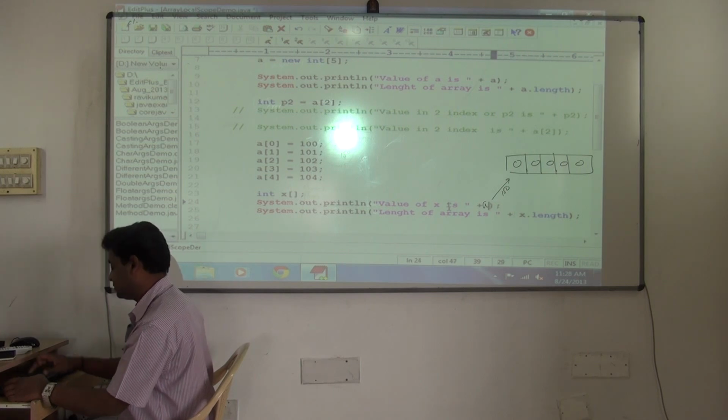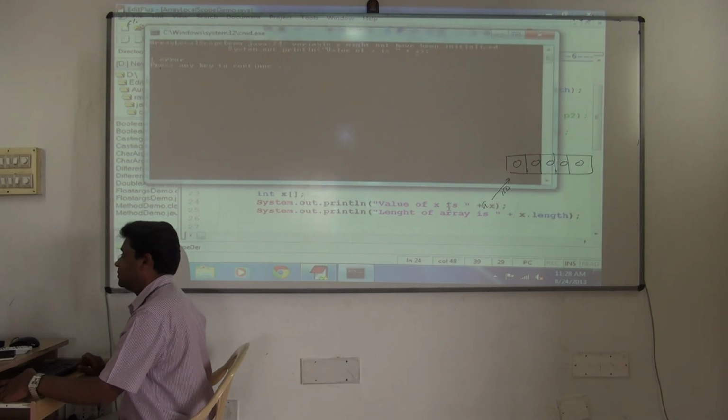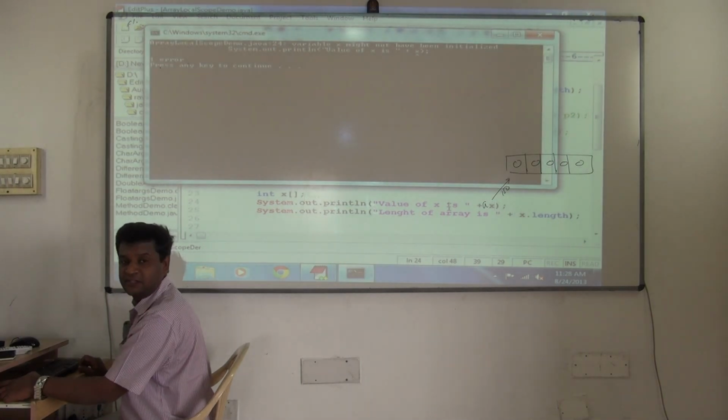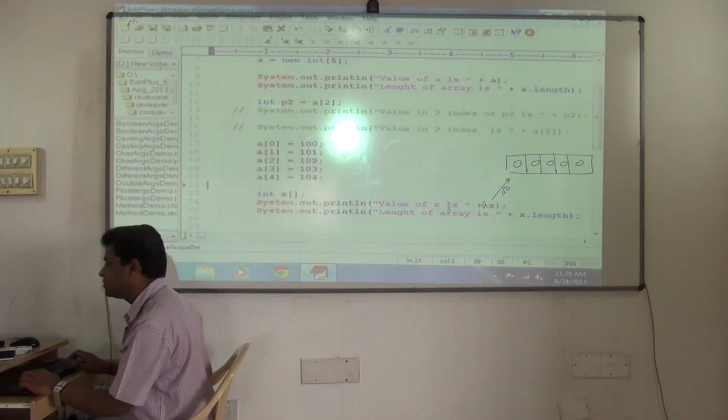Plus X, okay. So we get the error: X might not have been initialized. You are trying to work with X without initializing it. That's what the error means. So I'll initialize it now. See how I will initialize.